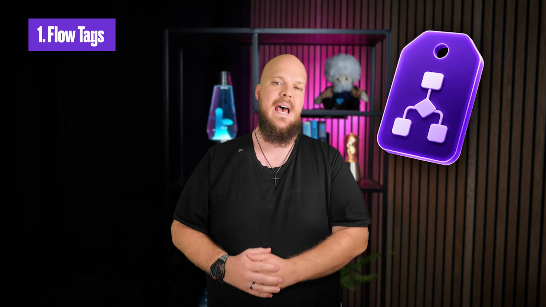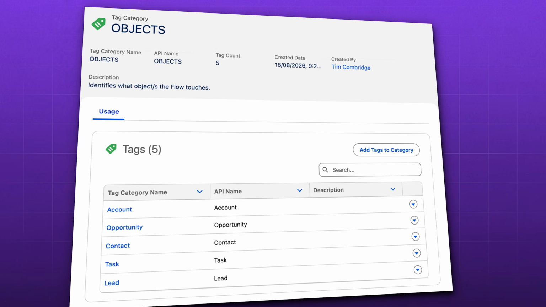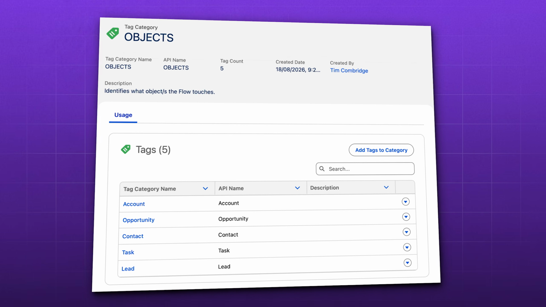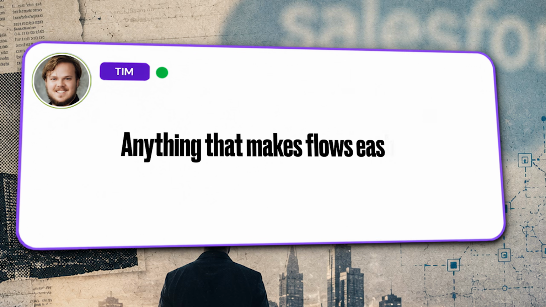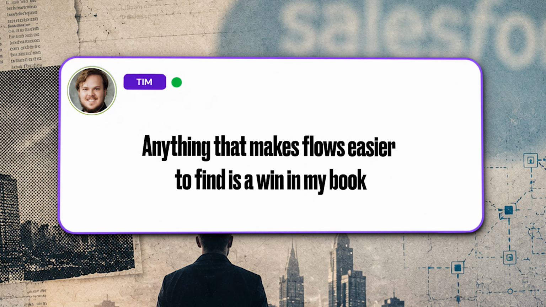First up, flow tags. You can now add one or more tags to your flows, either when you save or afterwards in the automation app. Tags sit inside tag categories, so you can keep them organized. The first thing I did was create a category called subflows with tags for the objects and actions that my subflows tend to handle. Anything that makes flows easier to find is a win in my book.